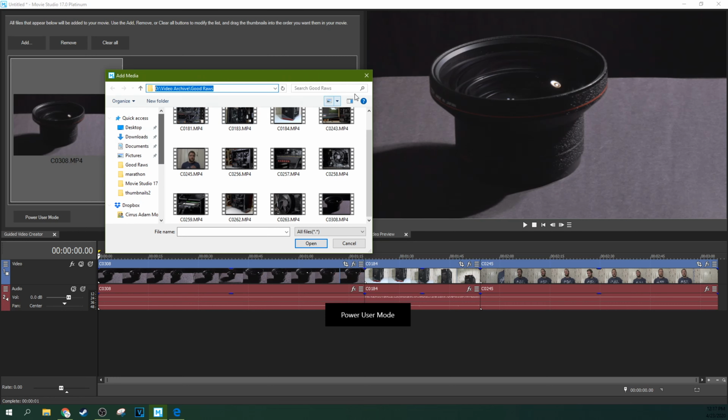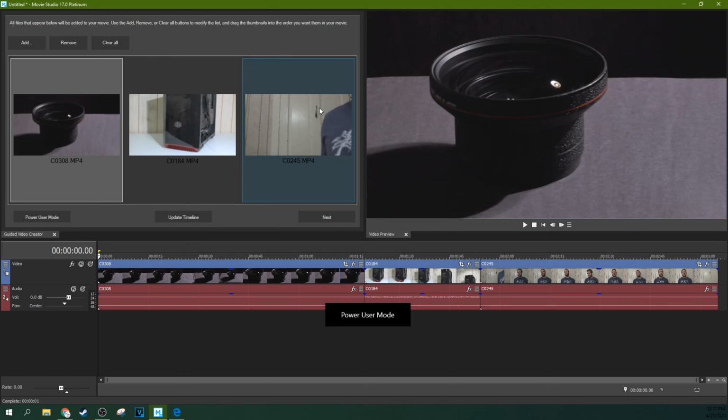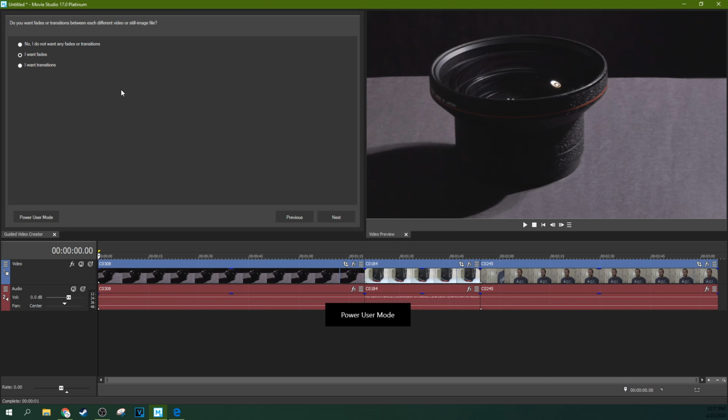This is just your Windows Explorer. So once you get everything and you have it updated in timeline, again, this power user mode goes to a much more advanced version, and you could go right to it right here, but we're not. We're going to continue with the wizard. We're going to go next. And then it's going to ask you some questions.